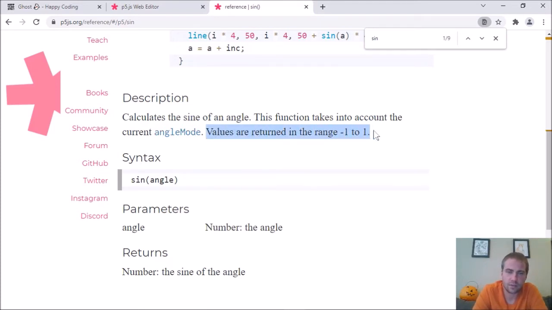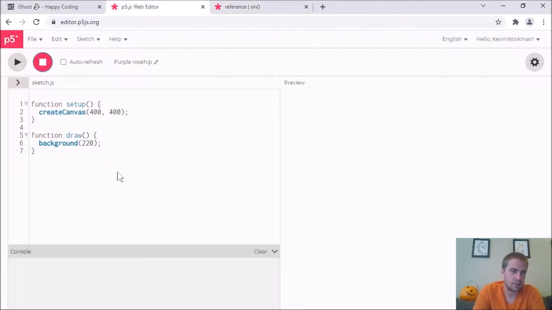Values that are returned are in the range -1 to 1. So the sine function takes a number and then returns to you a number that bounces back and forth between -1 and 1. That becomes pretty handy in animations and whatnot. So just to show you what that might look like, let's do something like this.